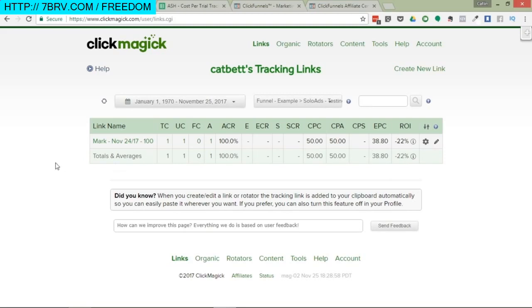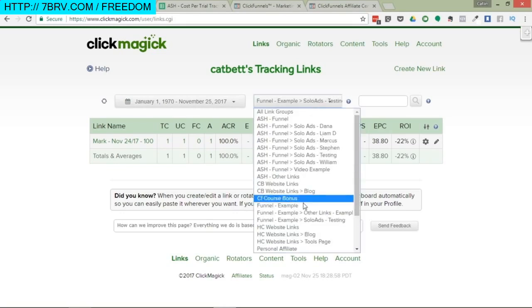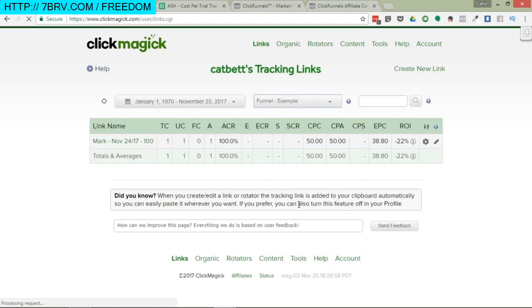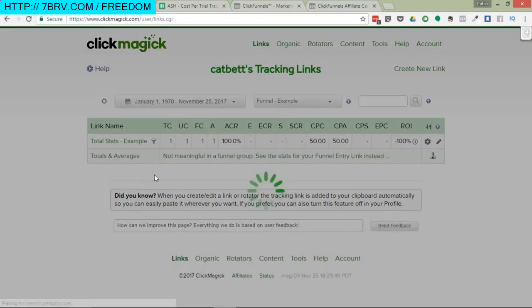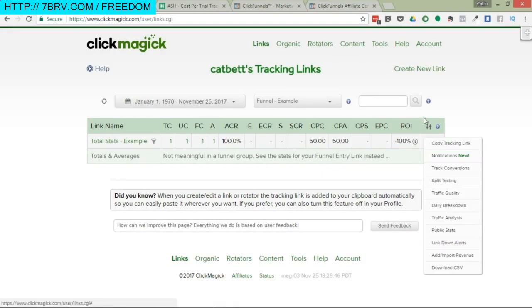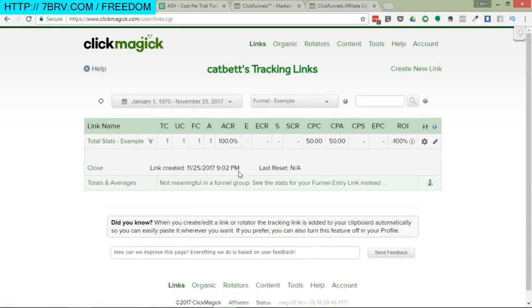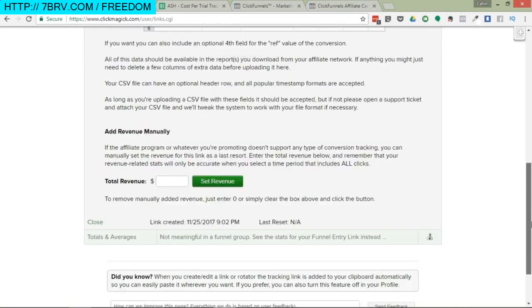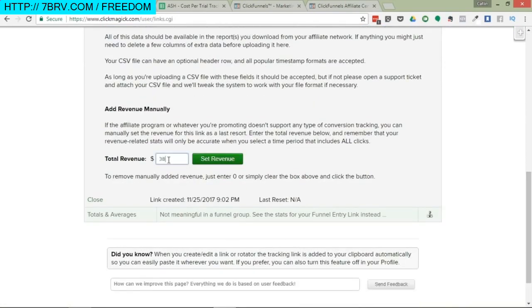So that's about it for how to track your sales and enter your data. Now, remember when we entered our cost data for buying this solo ad, we had to enter it at the link level and at the front end funnel level. The same thing applies here. The front end total stats link is not going to inherit your revenue data. You've got to enter it in 2 places, just like the cost data. So we'll enter the same thing here, add import revenue, and add 38.80 for our revenue off of this link. And we'll click set revenue.